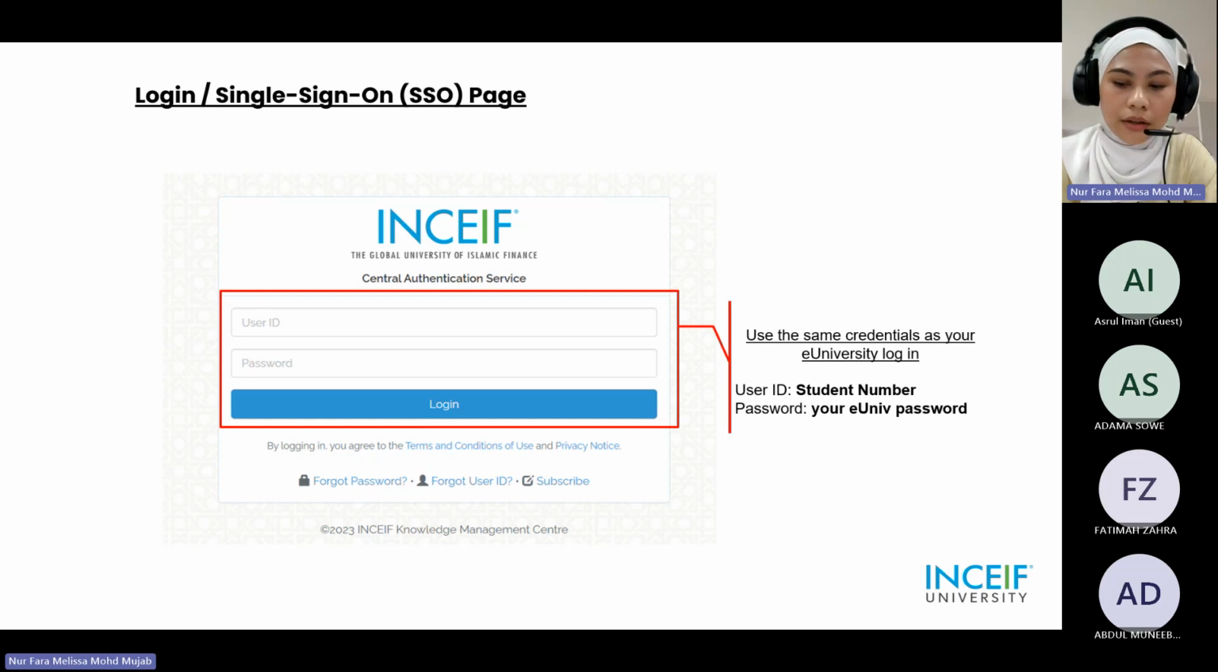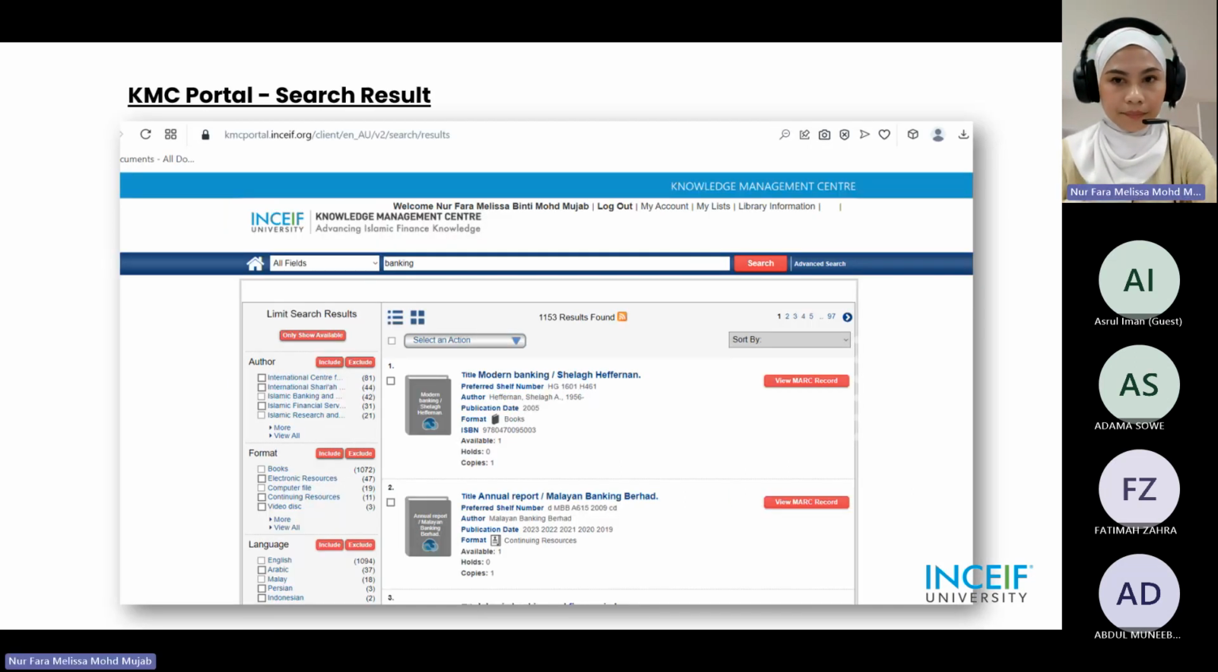Once you log in, you are free to access our subscribed databases, only for scholarly. For financial databases, as I mentioned, Refinitiv, Econ and DataStream, as well as Speech Connect, you may have to send your request for the login information to our email address, kmc@incef.org.